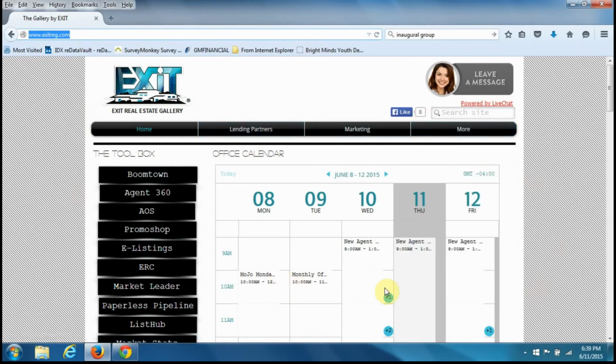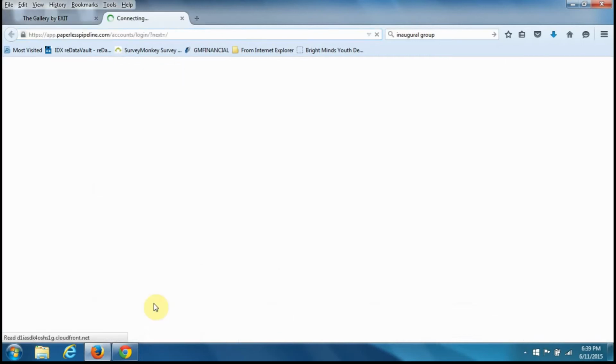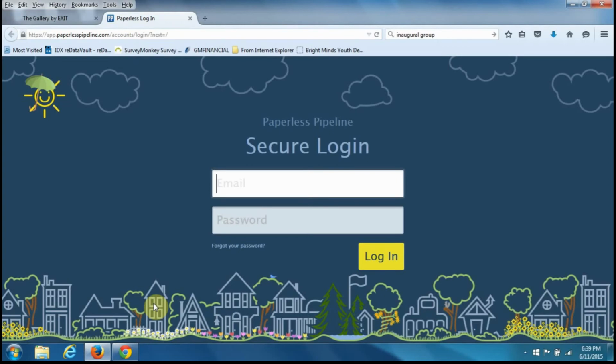that you will see. I always start from this web page because if you open up any web browser at Exit Real Estate Gallery in any one of the offices, your home page is going to be the exitreg.com web page. Okay? From here, you can access the toolbox right here and the link to Paperless Pipeline. You select Paperless Pipeline, it's going to take you to the login screen. Okay? You can also achieve the same destination by typing paperlesspipeline.com into an address bar.